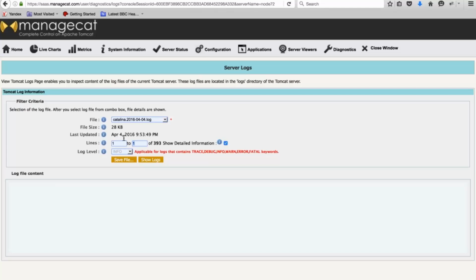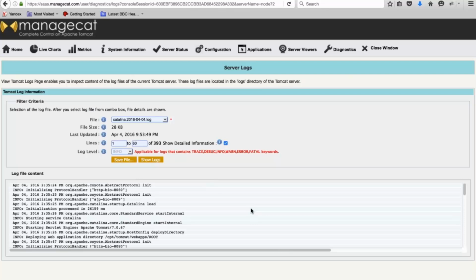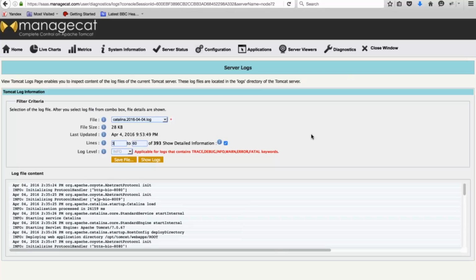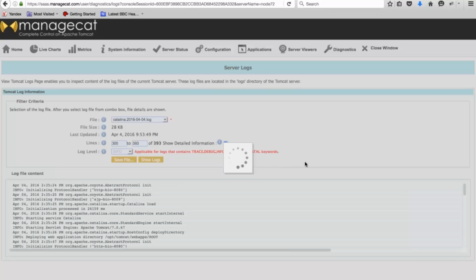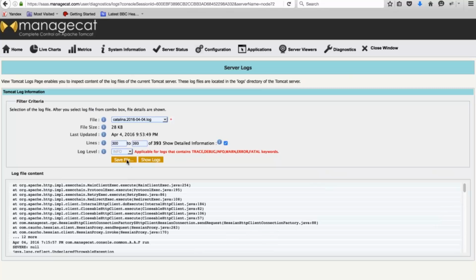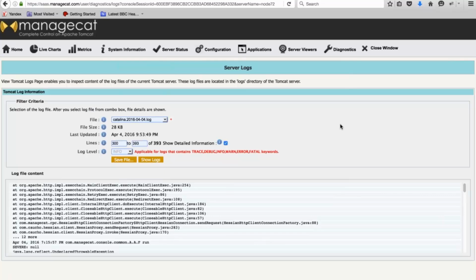For example, if you want to see any line here, you can click the Show Logs, and here you can see all the log files. For example, if you want to see only the last 93 logs, as you see, you can see the logs easily. As I said, you can also save the file, and you can share it with anybody you want to see the log files. Another point I want to share with you for diagnostic purposes, you can see all running threads.